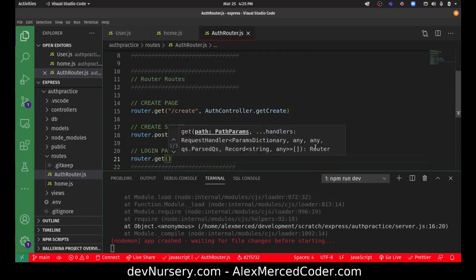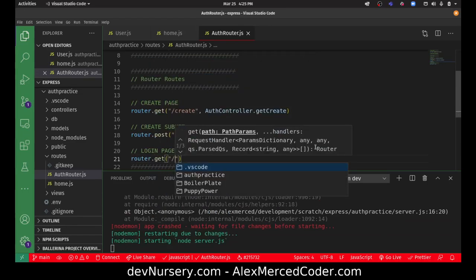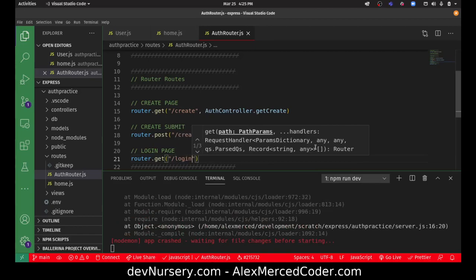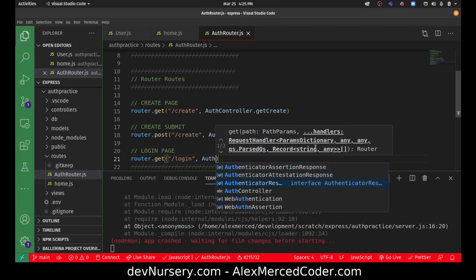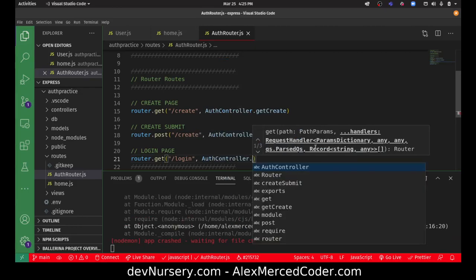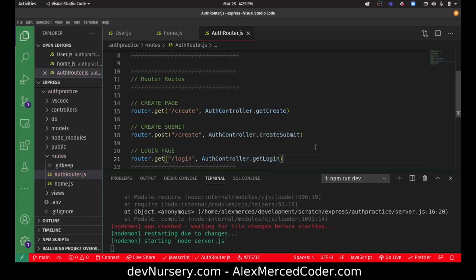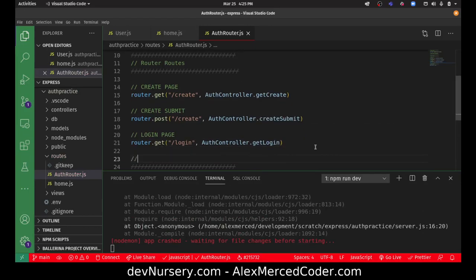Router.get /login. So that's going to be like auth/login. And we'll say authController.getLogin. Okay, and then we're going to have the login when we submit the login form.